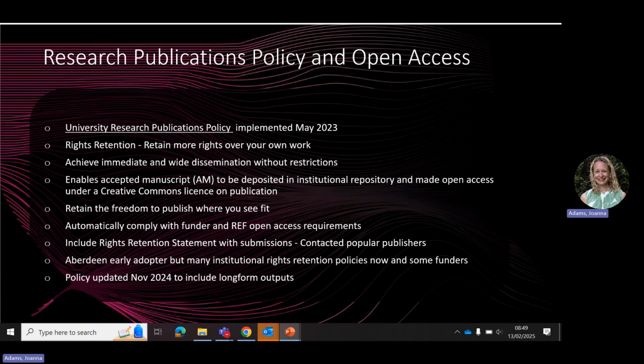The University of Aberdeen implemented our research publications policy in May 2023. It has a rights retention element, which helps our authors keep the rights to their own work. It means that they can achieve immediate open access on publication for the accepted manuscript, that is your peer-reviewed, corrected but unformatted final draft of an article. It means that you can publish where you like, but still comply with funder and REF open access requirements.